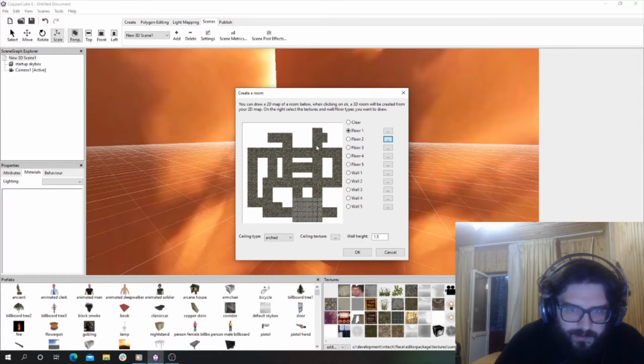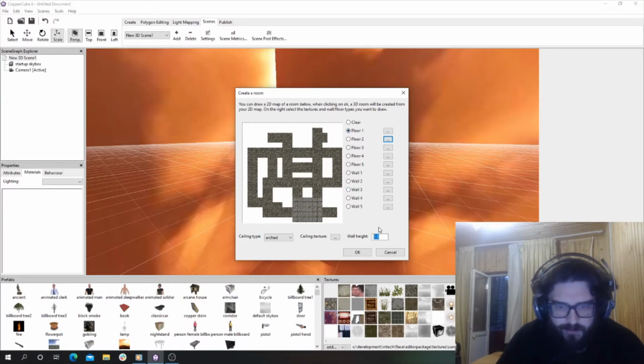Maybe make the wall height. I'll make it a bit bigger than normal. 3. Just so it's a bit higher. Just gives it a bit more of a feeling, I guess.